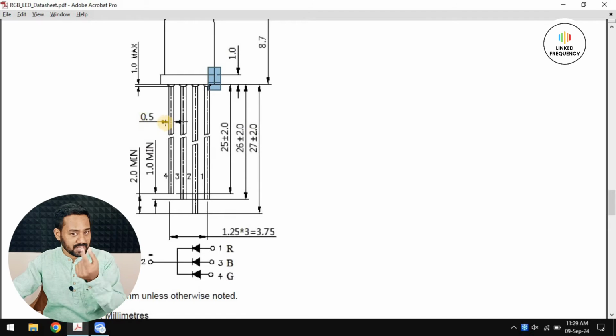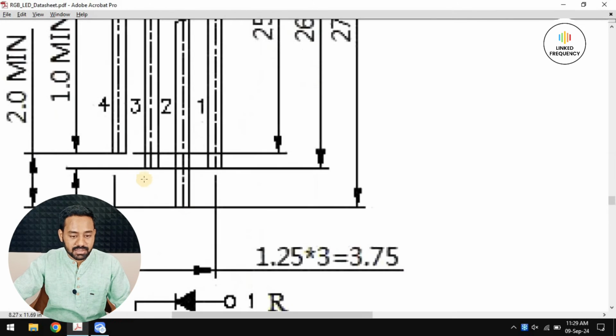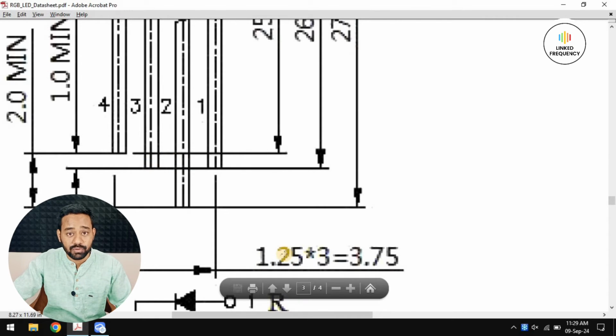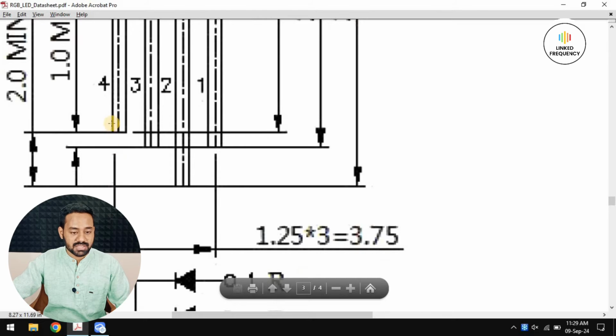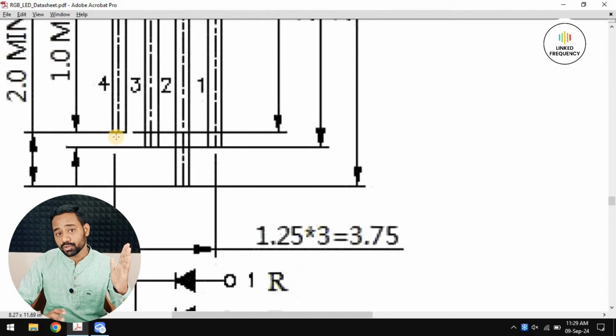So 0.5 mm is the lead thickness. That is one data point. The second data point is the distance from one point to another point, given as 1.25 mm. Why? Because the distance from the center of the 4th pin to the center of the first pin is 3.75 mm. If I divide it by 3, it will be 1.25 mm, or directly it is given over there.